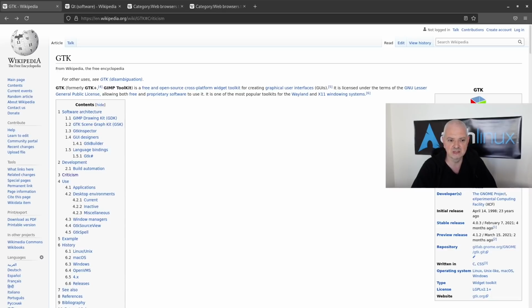So these articles are taken from Wikipedia, and as you can see here on the top it's saying GTK, formerly GTK Plus. The name was actually changed in 2019. Originally it was called the GIMP Toolkit, a free and open source cross-platform widget toolkit for creating graphical user interfaces or GUIs. It is licensed under the terms of the GNU Lesser General Public License, allowing both free and proprietary software to use it. It is one of the most popular toolkits for the Wayland and X11 windowing systems.